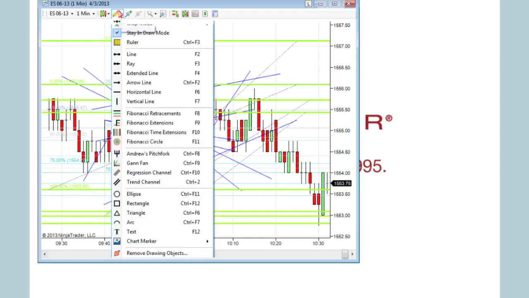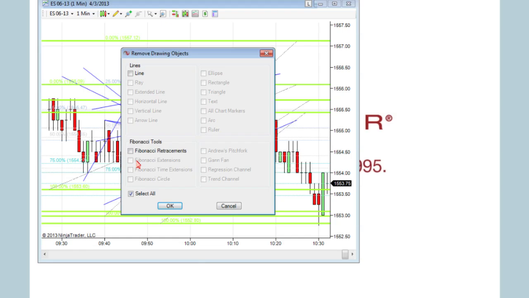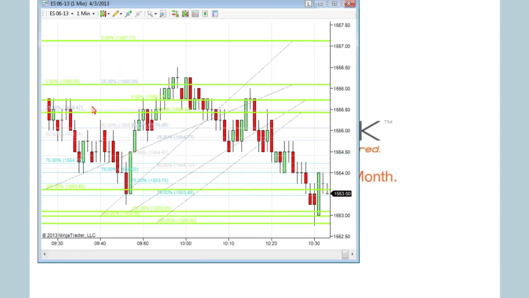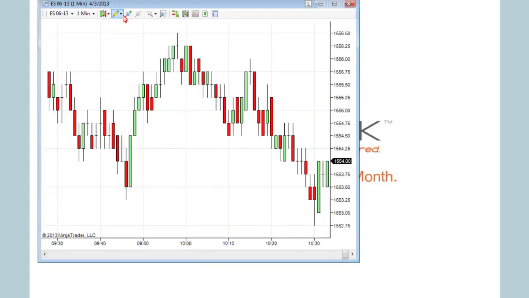So what you can do is go to the Drawing Tools menu, go down to Remove Drawing Objects, and you'll notice this handy window here. It's going to allow me to select what I want to remove. Do I want to remove lines, Fibonacci retracements, or select everything? I'm just going to remove the lines to show you what that looks like, and click OK. So now we don't have the lines anymore. All right, let's remove everything now.